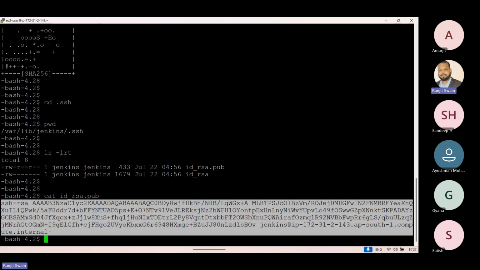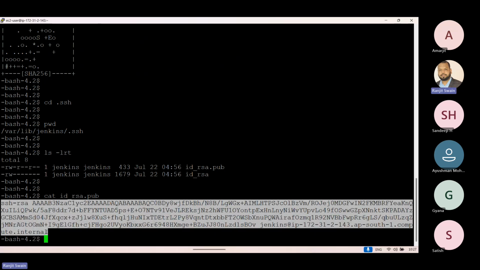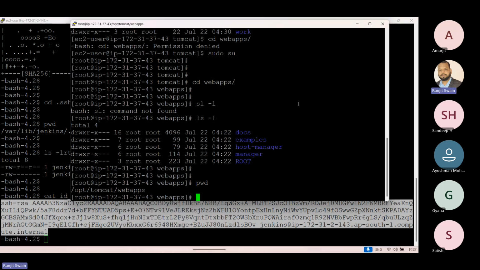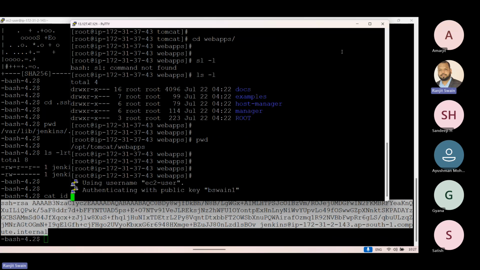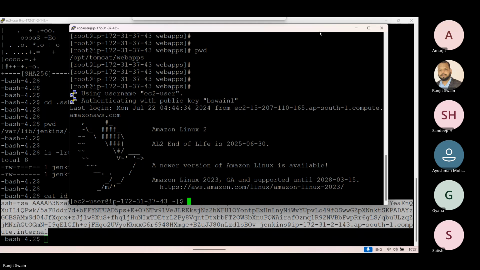Now what do you do? Copy this until here. Make sure there are no spaces, nothing there. Okay, so let's go to the Tomcat server. Here I'm connecting through root, right? Then I have to update this password. Sorry, it is disconnected. Now let's restart it. Okay, let's restart it.